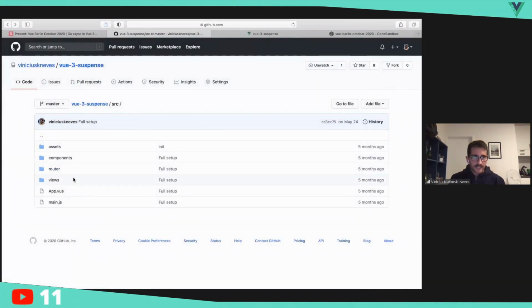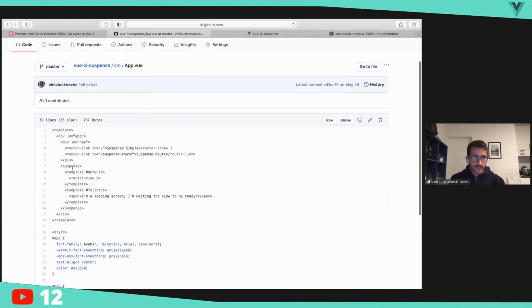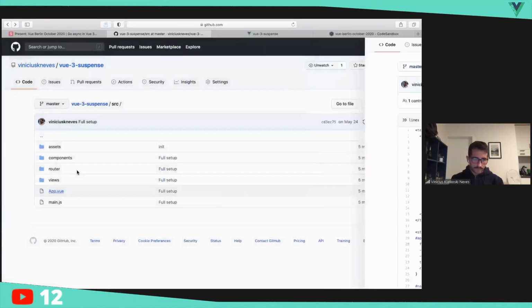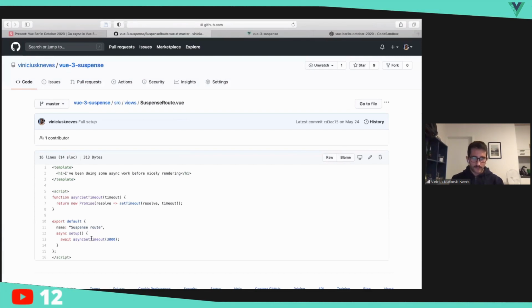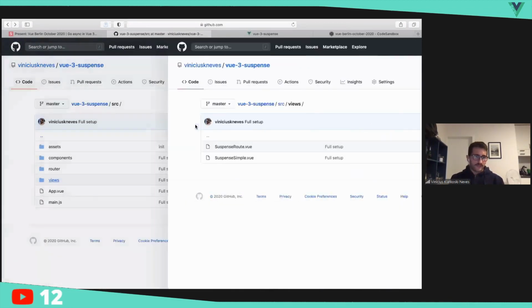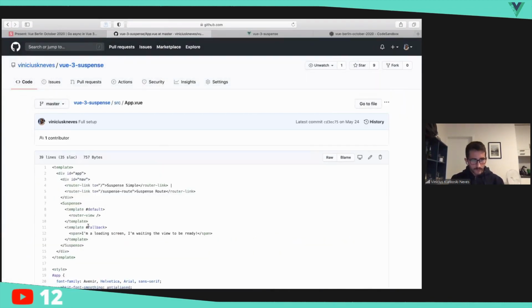On the app.vue we have the template default inside a suspense inside the router view, sorry, the router view inside the template default, and the fallback is a loading screen. If our view, for example, has some async setup doing something asynchronously, as it's just a component, the fallback will be rendered until the router view is ready, which means our view is ready.